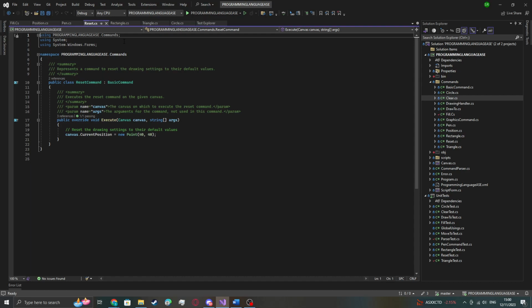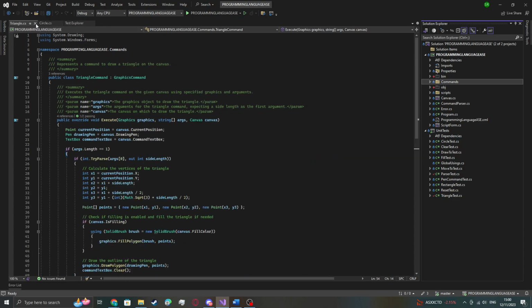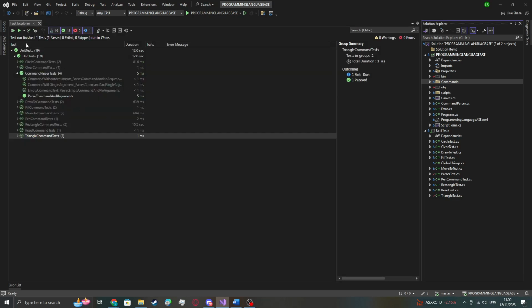I'm going to go over the unit tests now. The unit test is what we need. So take the unit tests, get the unit tests open. I will close off these just to keep everything neat and easy to read. So here we've got the test explorer. I'm just going to start off by running the unit tests.